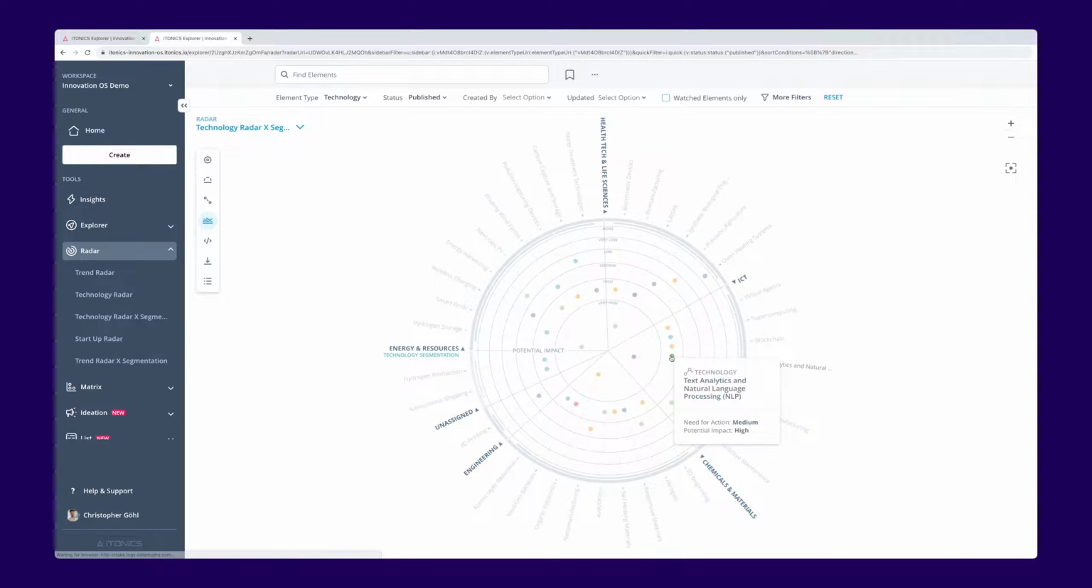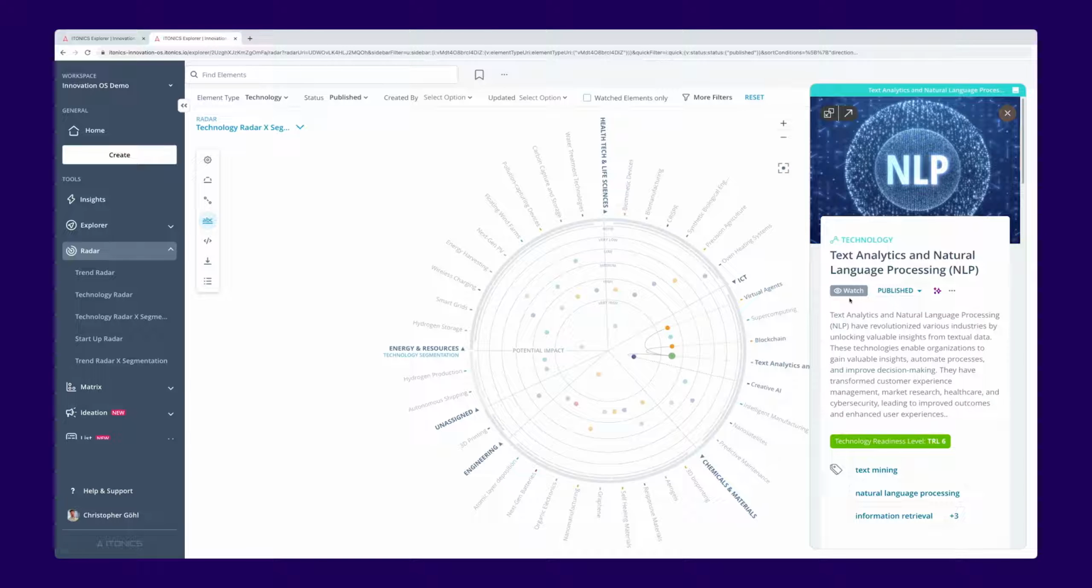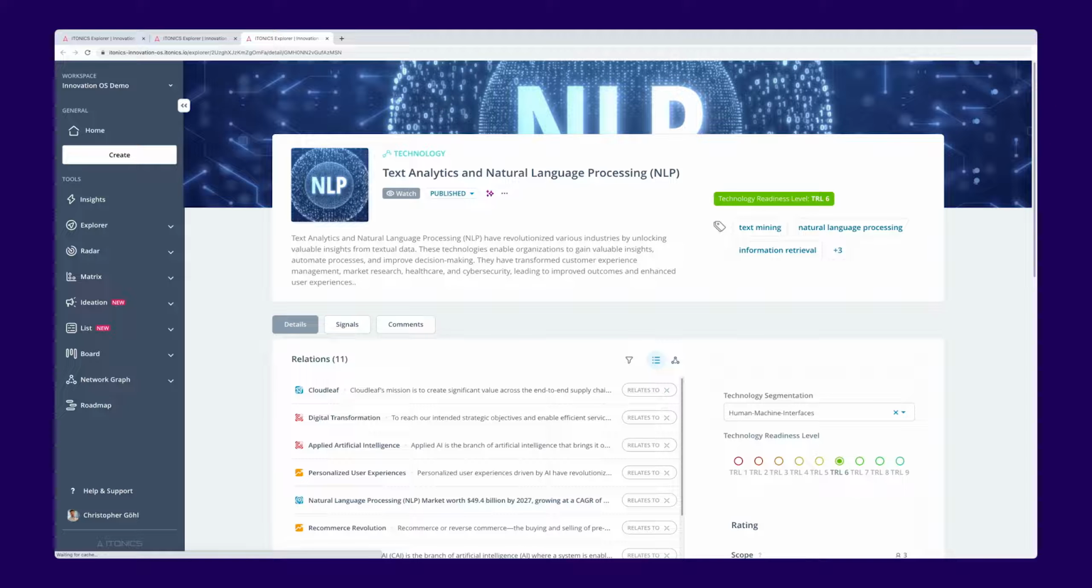Let's take an example. Let's take the example of the technology or the technological area of text analytics and natural language processing. If I go to this element, I will arrive at the element overview. So this is the hub where we collect and condense all of the information that we are keeping and that we are tracking for this particular technological field. So this is basically where all of our brain power goes into.